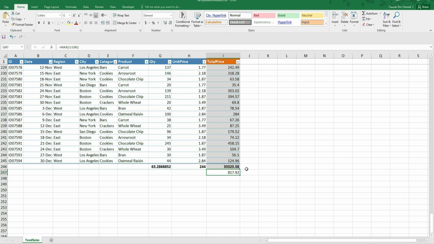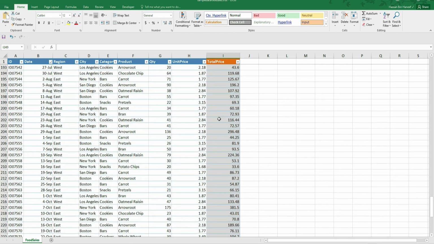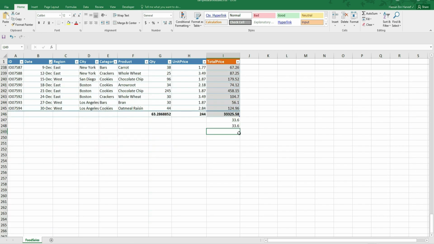There is another formula which is called min, and you can do the same. For example, you can copy this formula and just paste it right here, and you just have to change this function to min and press enter. So the minimum value is 33.6, and we can find it right here, so this one is actually correct.